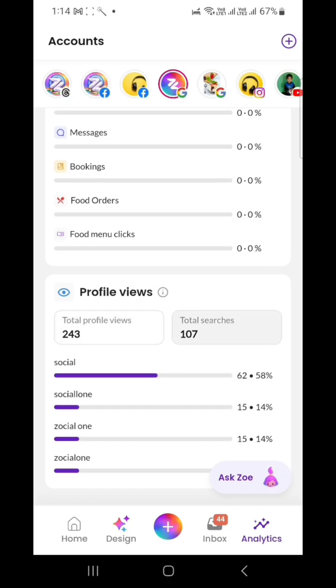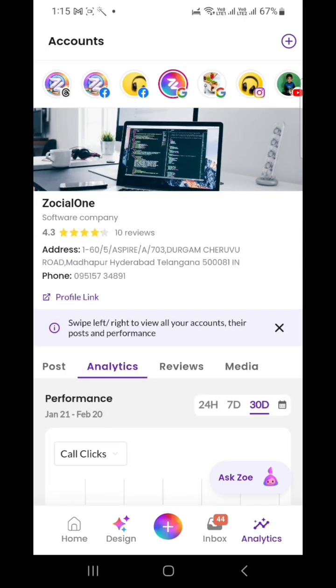And if I click on total searches, it will tell you that 107 people have searched and my profile has been shown to them. And what people have searched, the keywords are below. So these are a few keywords my customers searched for when my profile was shown. Okay, so this is how we can read this.